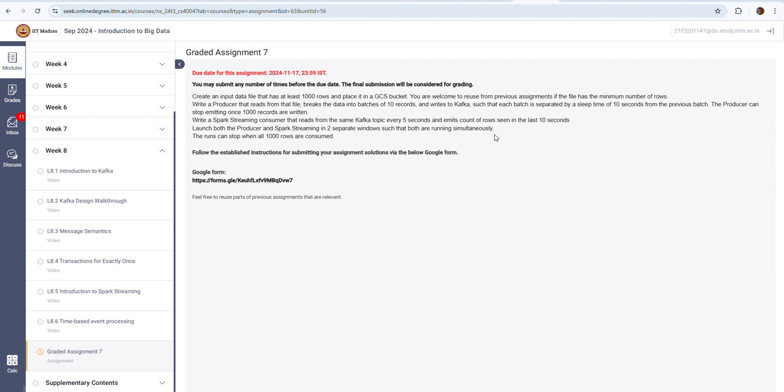We have to write a Spark streaming consumer that reads from the same Kafka topic every 5 seconds and emits a count of rows seen in the last 10 seconds. We have to launch both the producer and Spark streaming in two separate windows such that both are running simultaneously. The run can stop when all the 1000 rows are consumed.